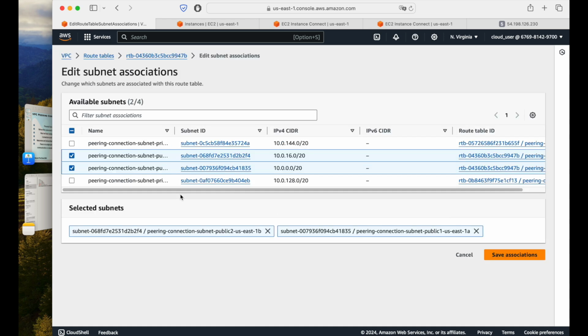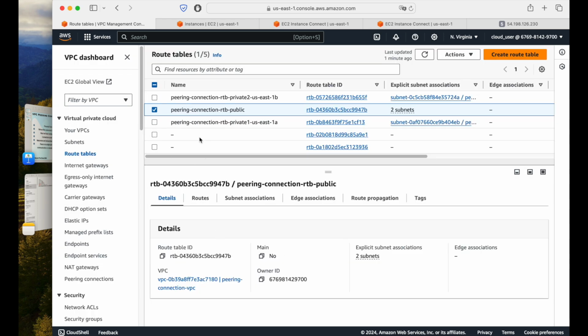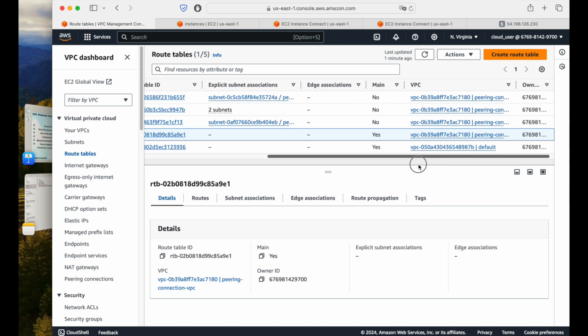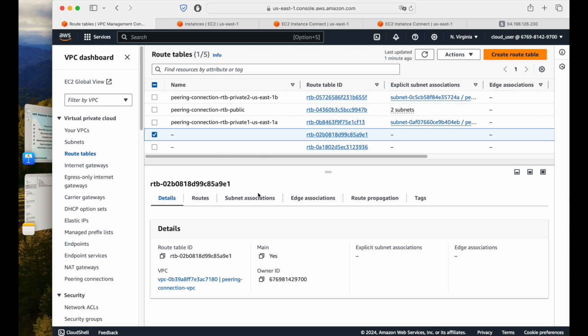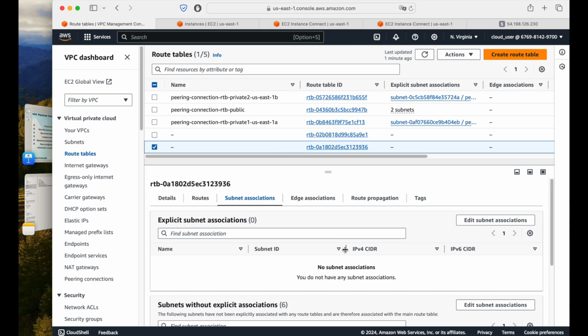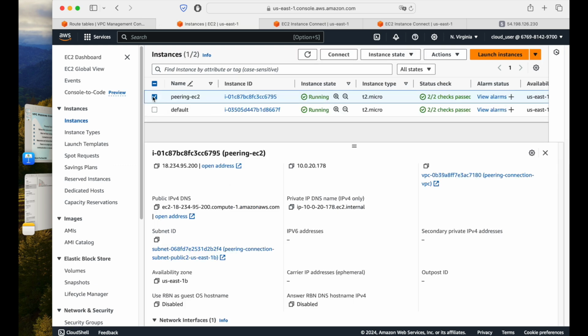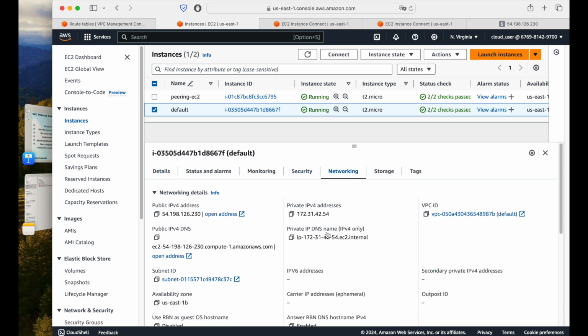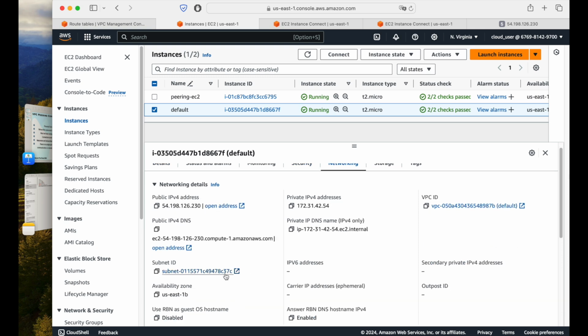So there is nothing to associate here. But for my default VPC, this is the main VPC, and we have to also explicitly associate the subnets here. I hope this is the one. Yes, this is the one. I hope this is the public subnet. Now on my EC2 console, let's go back to the default EC2 instance, and under networking, I see which subnet it is. It is C37C.